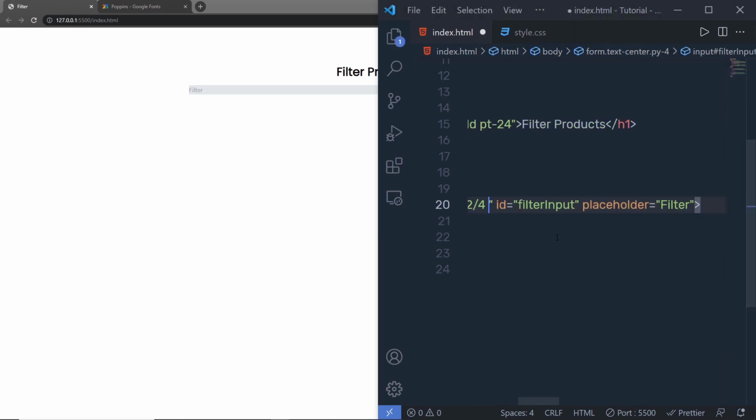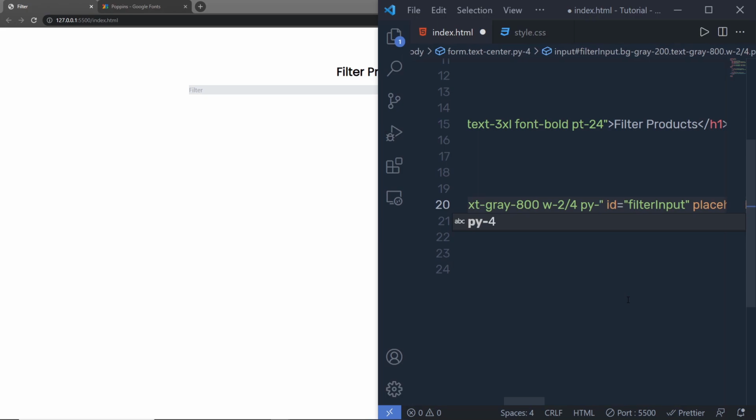Just after this width, I'm going to specify py-2. This will specify top and bottom padding, and px-3 is going to specify left and right padding. Along with that, I want to add a font family, so I'm going to add the font-Poppins class. Save the changes, so I'm going to have the result I want.